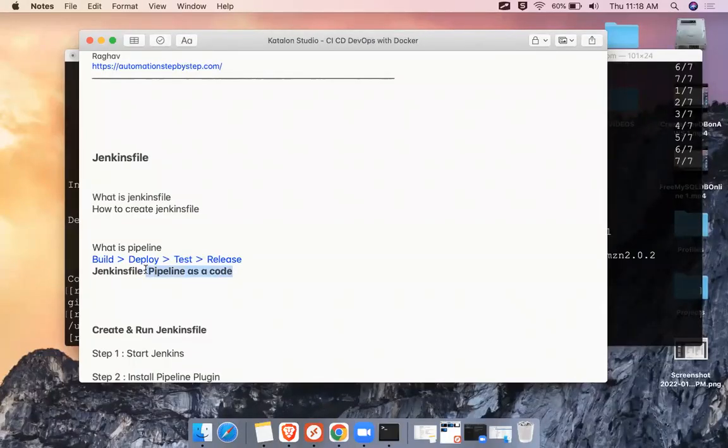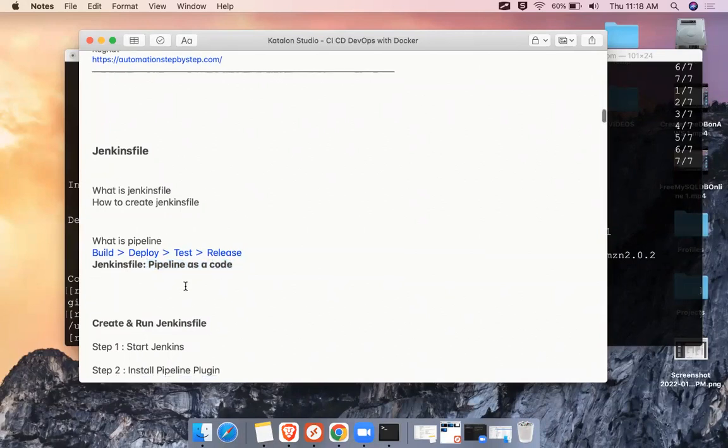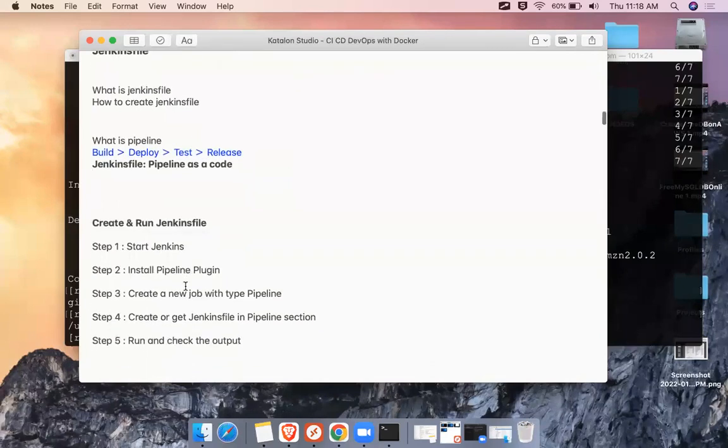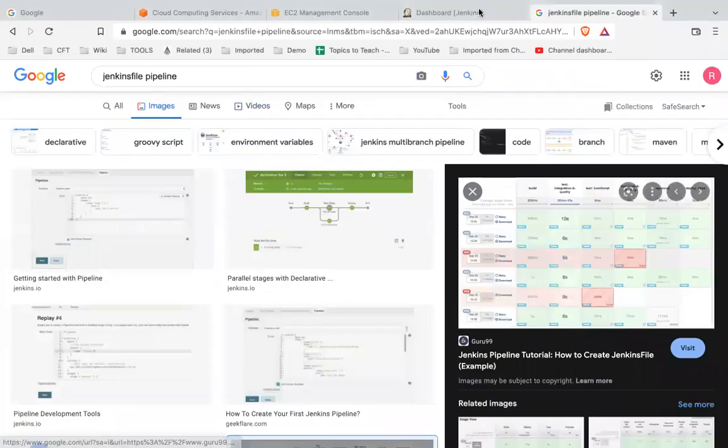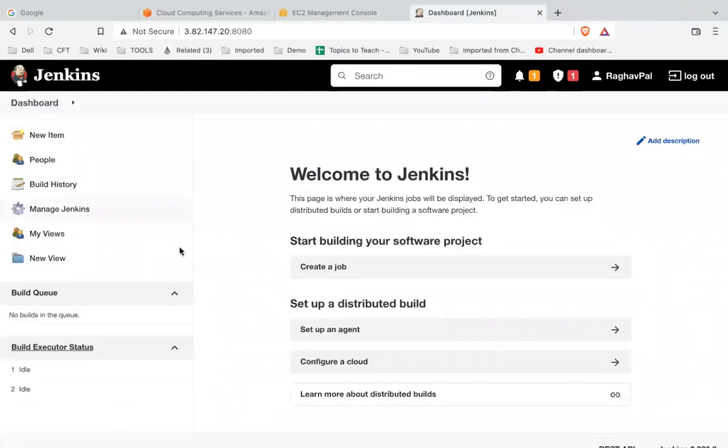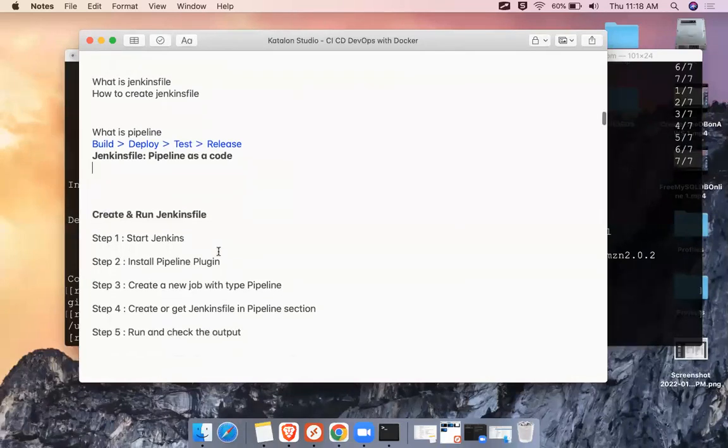We use scripting to create our pipeline, and we create all the stages in the file. So let us see how to do that. I will go to my Jenkins. So this is the Jenkins that is running on our Linux system, and we have already connected to this Jenkins. Now I will create a new job with type pipeline.